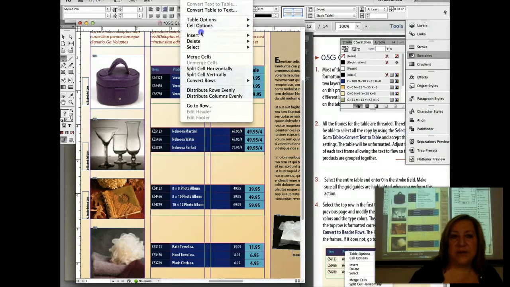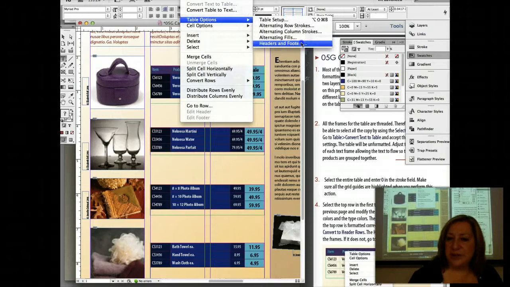I think it's under table options. I didn't see it. And then you go to headers and footers. Cell options. No, table options. And then headers. Oh, headers and footers. Did they tell you that? No. Okay.